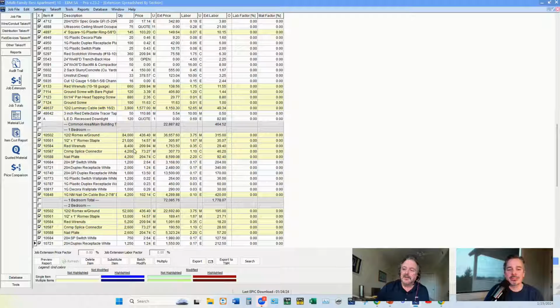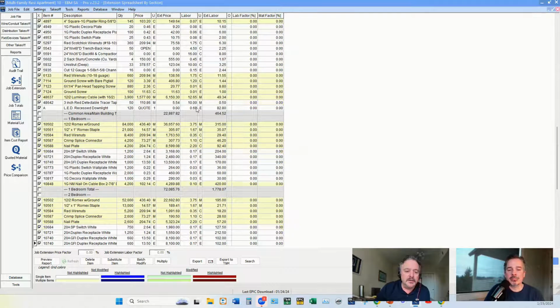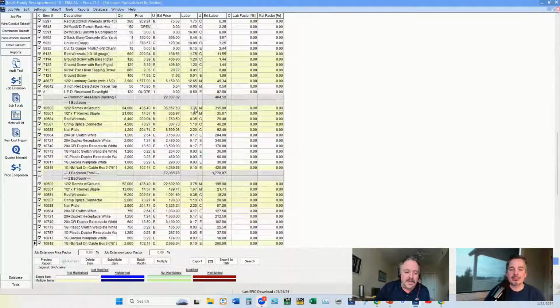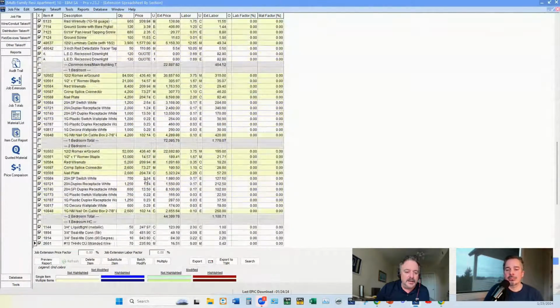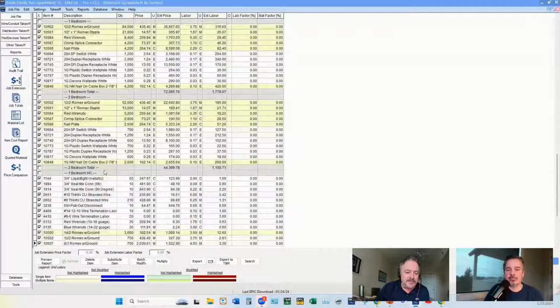Kind of neat in the residential takeoff assemblies: if you choose a 15 amp device, it'll give you a 14 gauge wire. If you choose a 20 amp device, it gives you a 12 gauge wire. Then here's the two-bedroom unit. Again, the multipliers have already been applied. And then the last one is the handicapped unit. You see where it says one-bedroom handicapped. And then it gives you a grand total on the job.